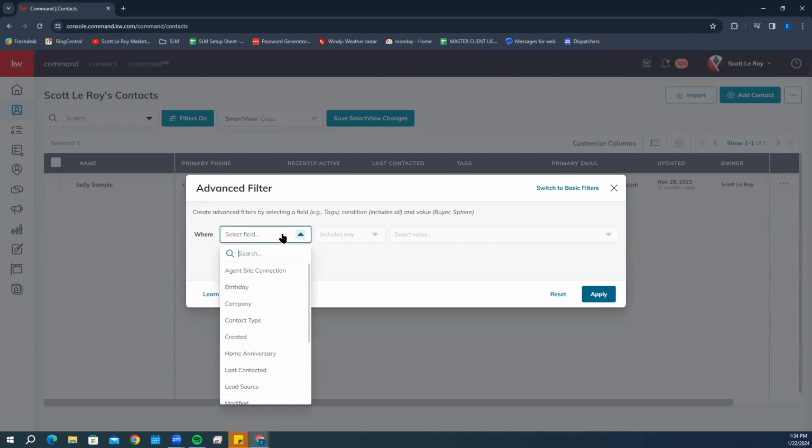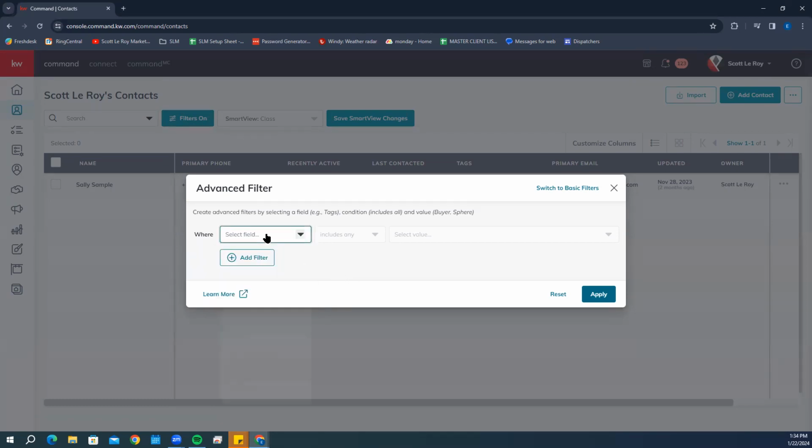So you can search for company type, tags. There are all different options. So let's say tags. You can do includes any, includes all, excludes, things like that. So if you're missing a tag and you want to figure out which tag you're missing from a contact, you can do so by doing excludes any, and then select the tag, basically by typing in the tag name there and then clicking apply.